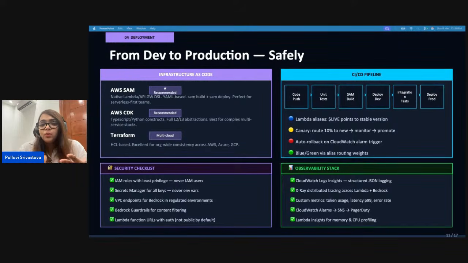For more complex multi-service tasks, you can move to CDK. You can write your infrastructure in TypeScript or Python, whichever you are comfortable with. We also have Terraform if you need org-wide consistency across multiple cloud providers. The absolute rule would be never manually deploy Lambda to production ever, because it's untraceable, unrepeatable, and one bad deployment away from an incident. So you have to ensure that you're deploying it via any of the infrastructure as code services, SAM, CDK, Terraform, CloudFormation, whichever you're comfortable with.